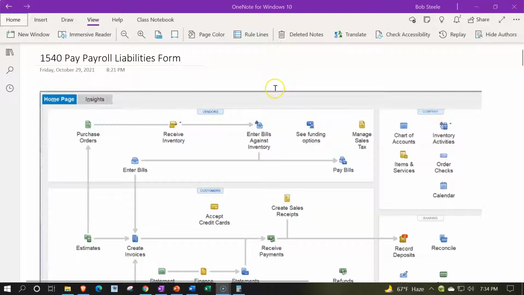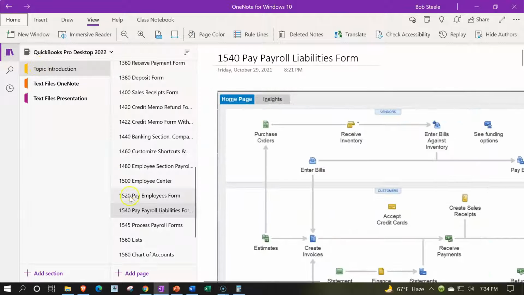If you have access to OneNote and would like to follow along, the icon on the left-hand side is the topic introductions 1540, Pay Payroll Liabilities forms. Also note you can take a look at the immersive reader tool topic introductions, also in the text area, same name, same number, but with transcripts that can be translated into multiple different languages and either listened to or read in them.